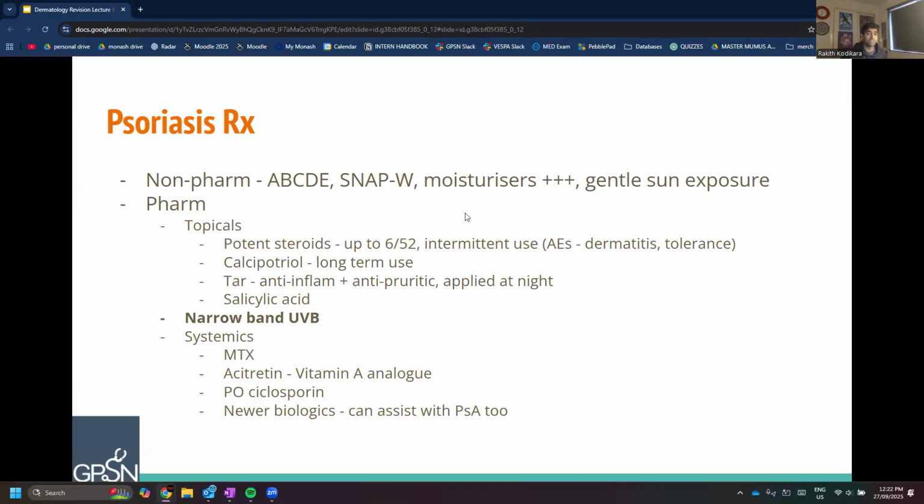Moisturizers and then gentle sun exposure is really going to be important for our management. The reason being is that for our topicals, we do use potent steroids, so for about 6 weeks at most, intermittently to help break down what's going on. And then we also use calcipotriol, which is like a vitamin D analog. This is good for our long-term use, so ongoingly to help with the actual plaque formation and breaking that down. And gentle sun exposure is going to help with the actual absorption there.